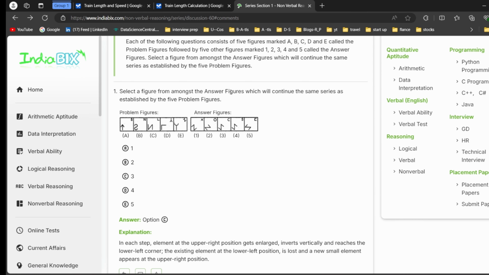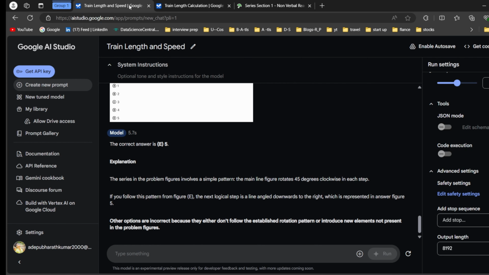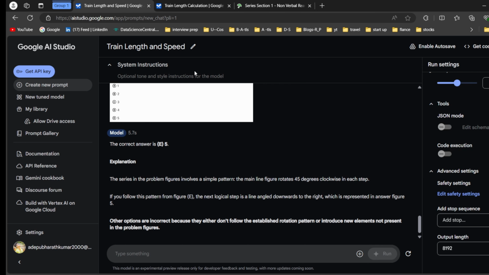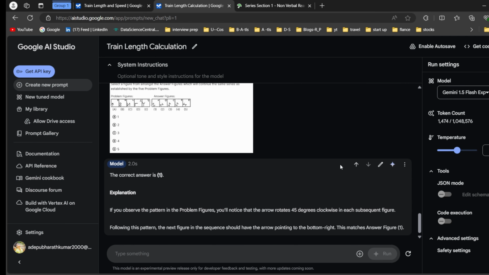So not a bad model, but it's performing better. So in this, both two models, which is performing best? The Flash is performing best because it is giving faster response with high accuracy. The other is also giving the response with accuracy, but it is taking some time. So here the Flash model wins according to my testing.